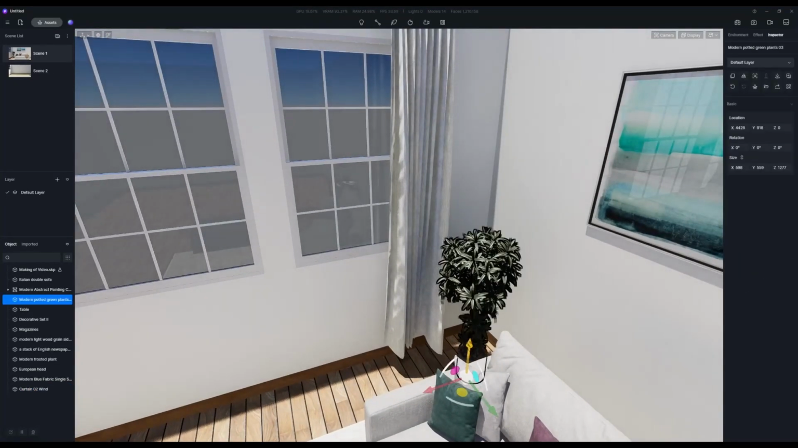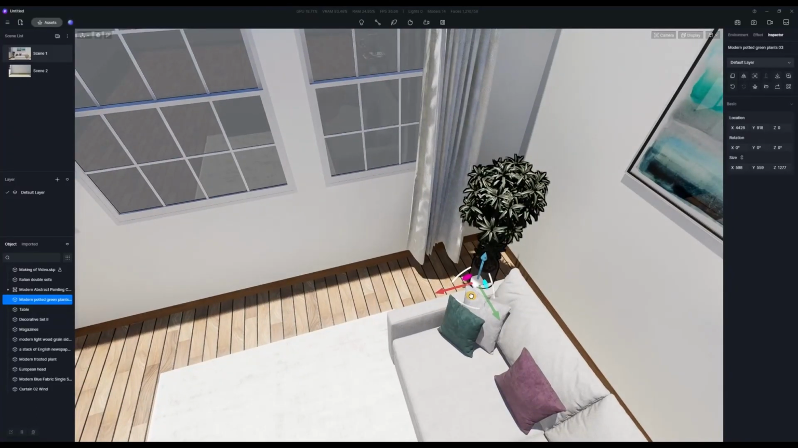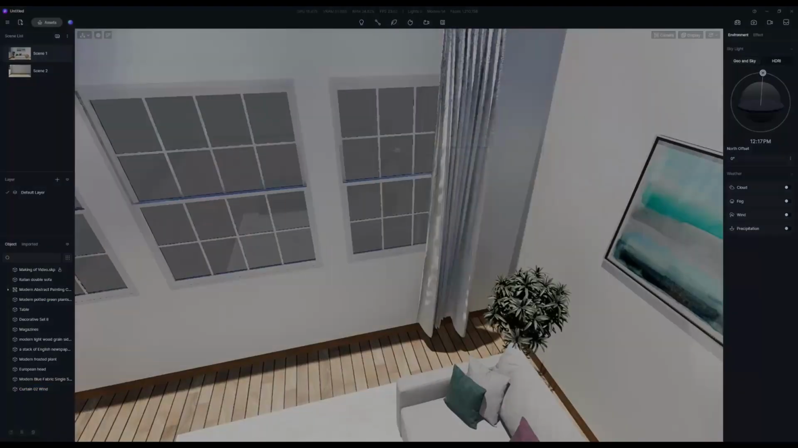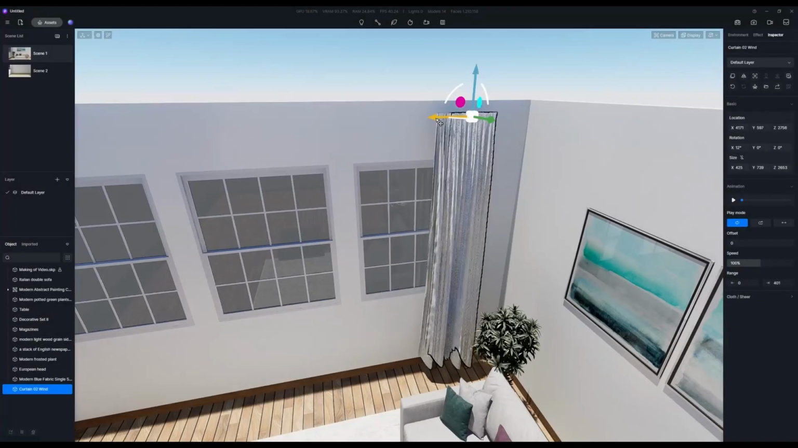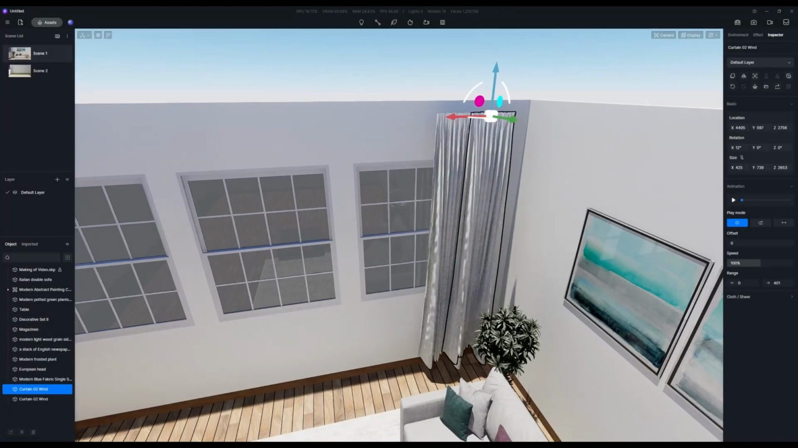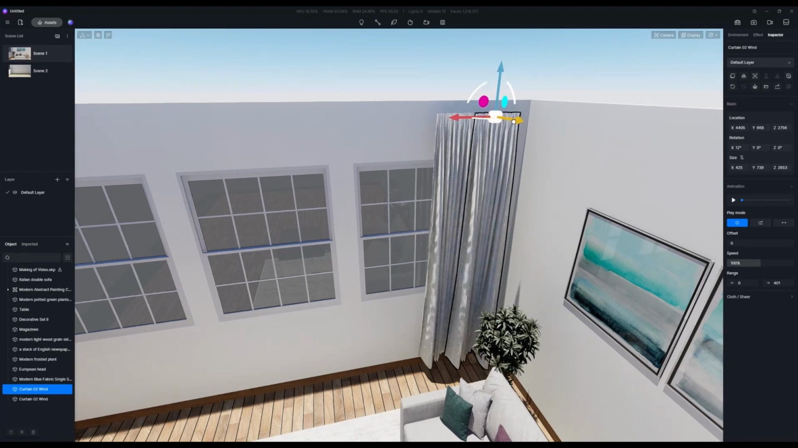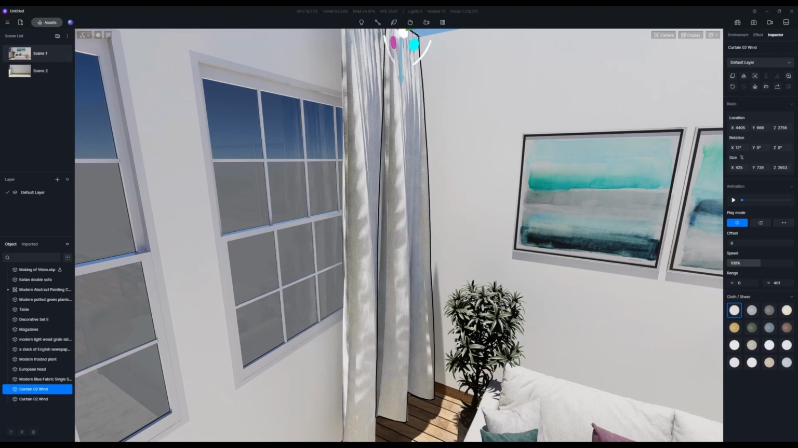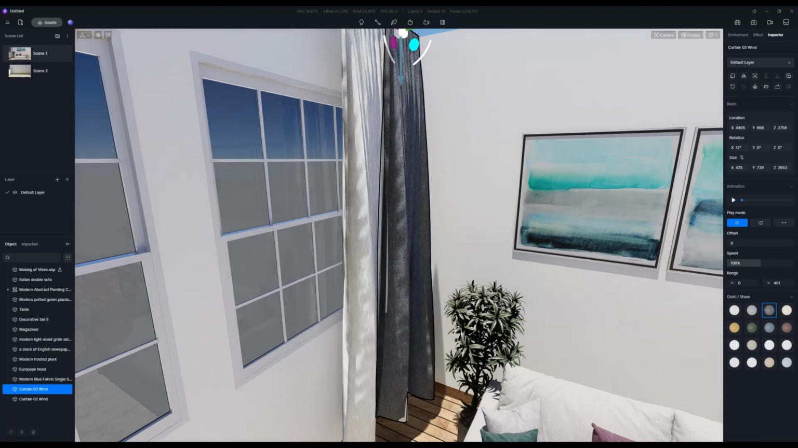And I'm going to select this plant and just move it out of the way a little bit. It is in the perfect spot, but I want to make sure it's not crashing with the curtain right now. I'm then going to hold down Shift and move on the red axis to get a nice little duplicate. And I'm going to pull this one off the surface just a little bit more. Now, I'm also going to change the look of this second one to be a darker gray.